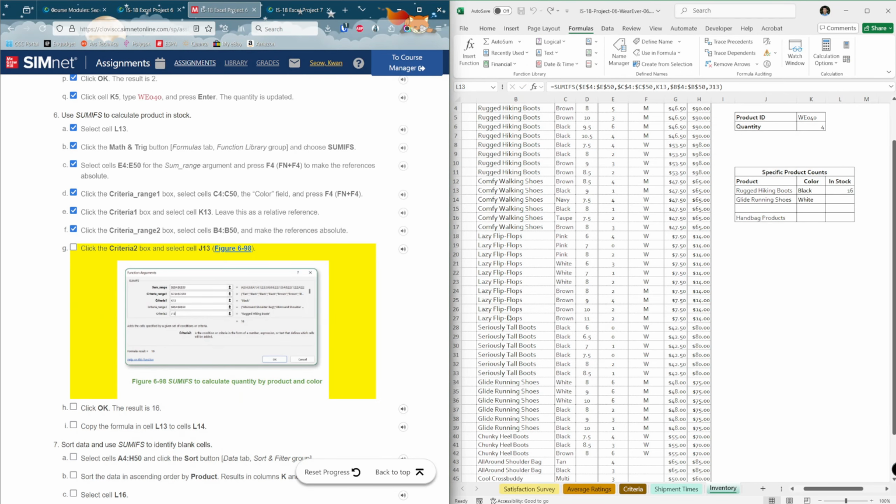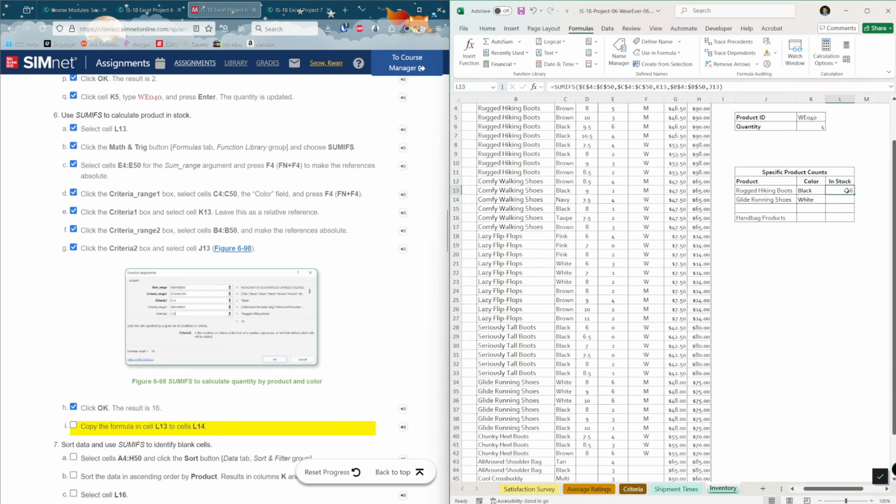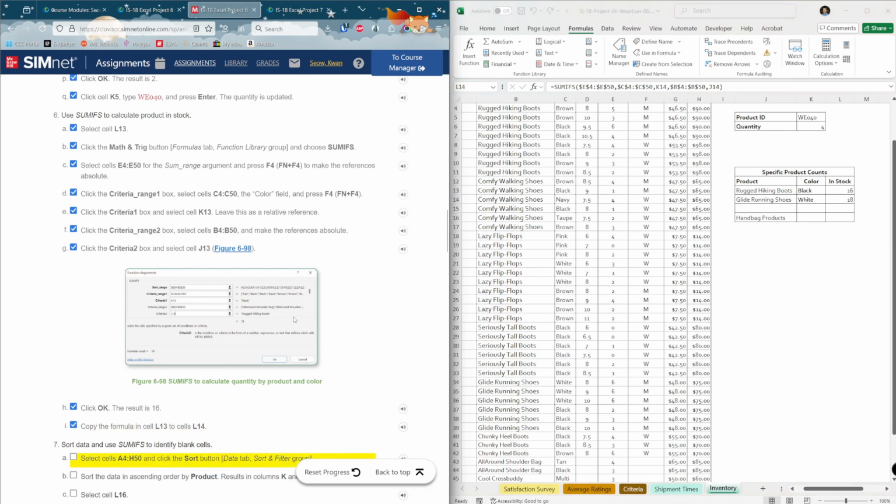And hit OK. And now it wants us to copy the formula in cell L13 to L14. So I'm just going to click on L13, hover over the fill box, and drag it down to the cell beneath it, and then it says 18.